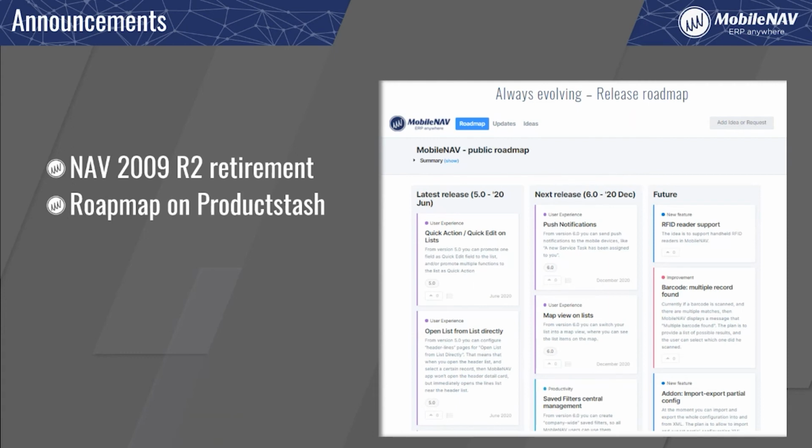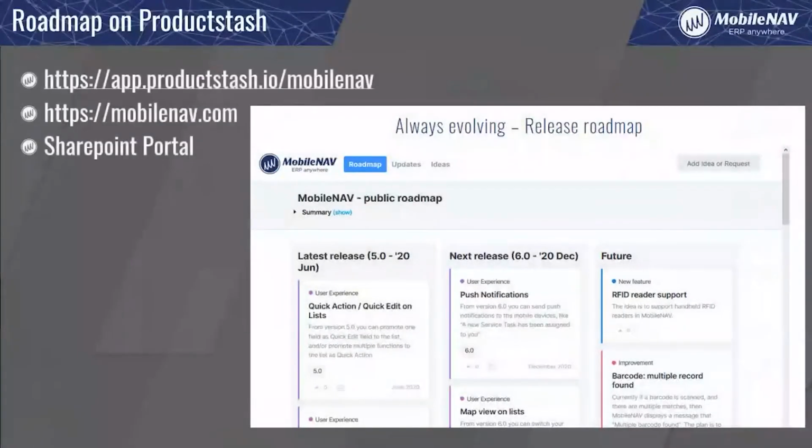And as my colleague Bertalan already mentioned, we are also trying to improve and be more transparent. So we have decided to introduce a roadmap on different platforms. This roadmap is running on Product Stash, which is a nice tool, and I've included the direct links to the Product Stash UI. We have also embedded that on the mobilenav.com website, as Bertalan showed you. But it's also available on the SharePoint partner portal. If you log in, then you can also see that.